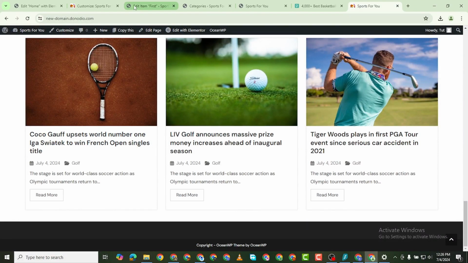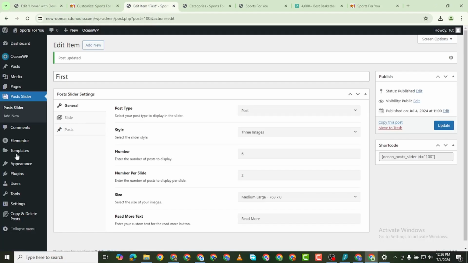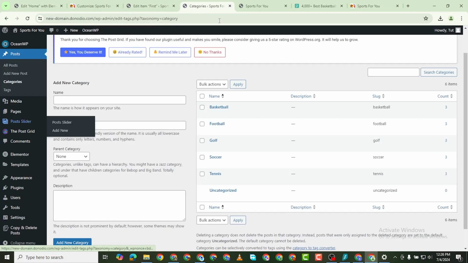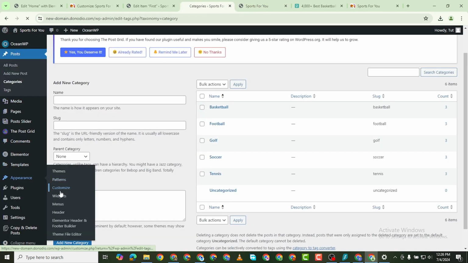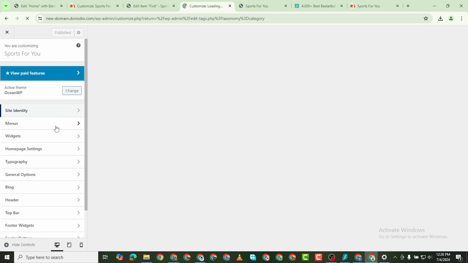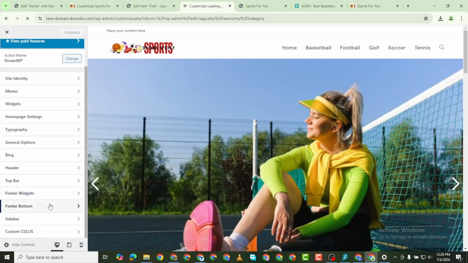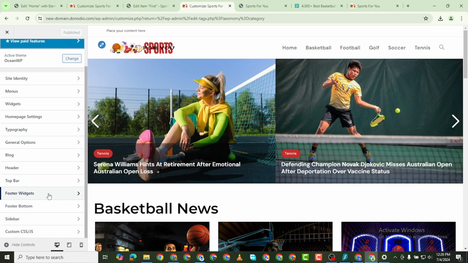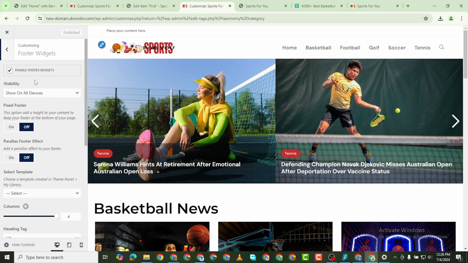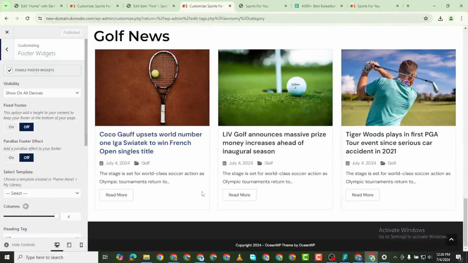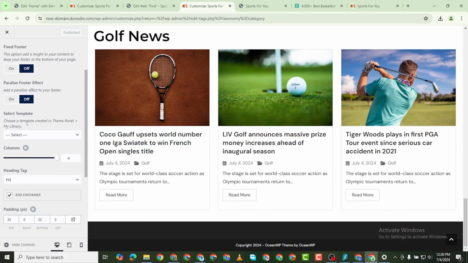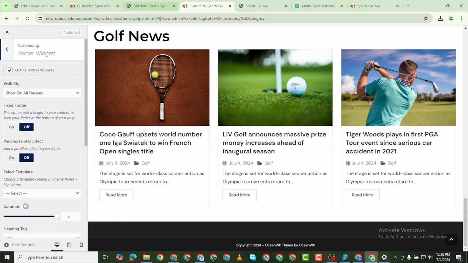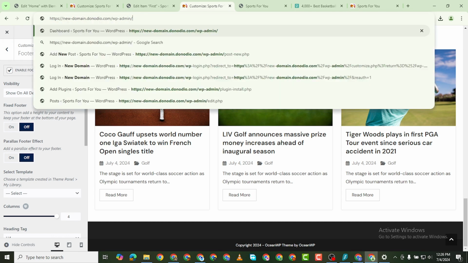If you come to, where were we? Okay, I'll come back to customize. You can change the footer here. It has a footer widget. Enable footer widgets. You can change them here. But I want to use Elementor header and footers to do this job because it makes it more visual.